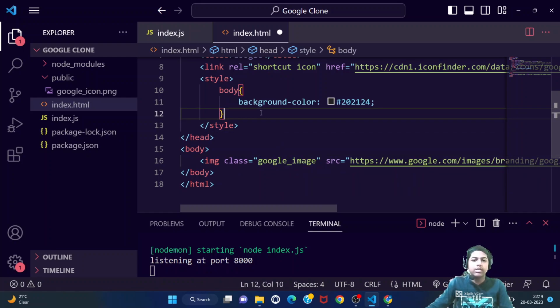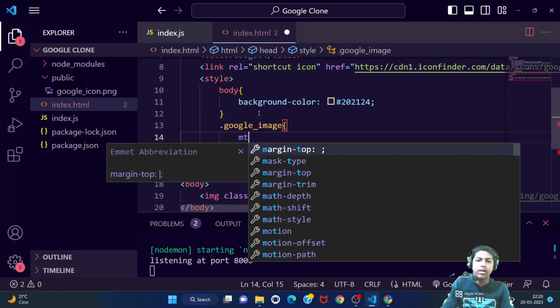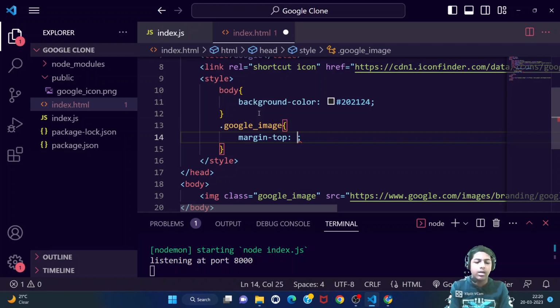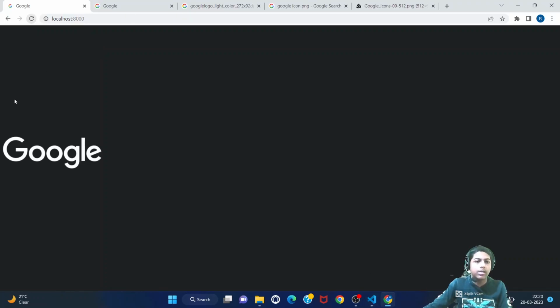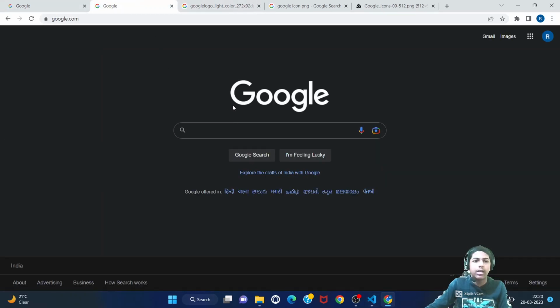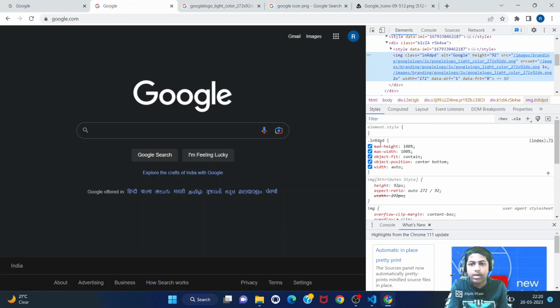Let's save this and go here, paste it. Now in the styling of this Google image, let's give something like margin top, yeah, margin top something like 20%. Let's save this thing. Let us see how much it comes. Okay, it's not like that. Let's take exactly the same values as from here. Now we are going to just copy this thing because they are giving the same thing. I think yeah, this may work.